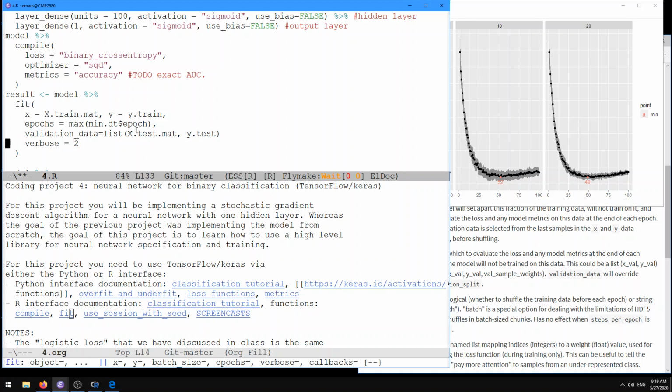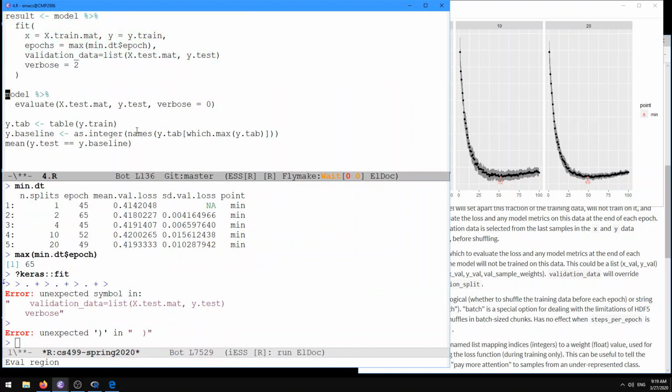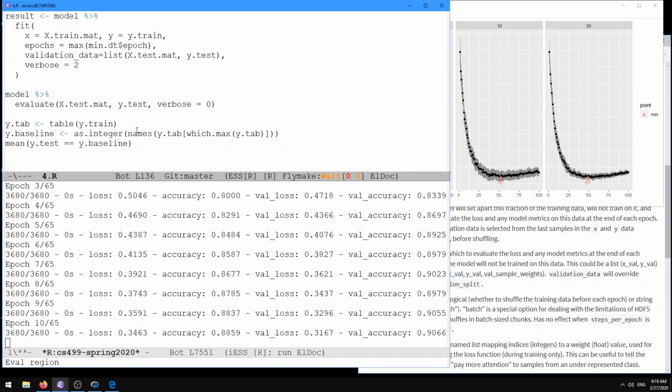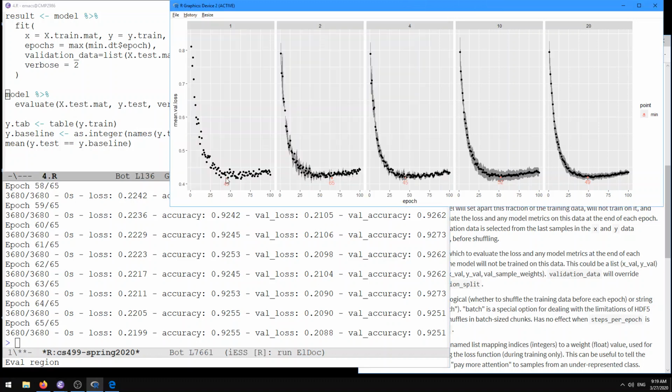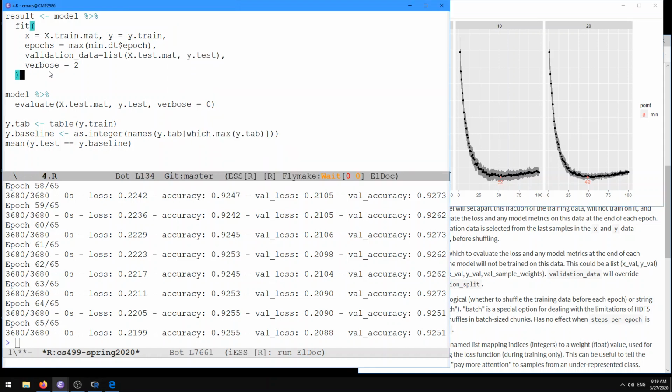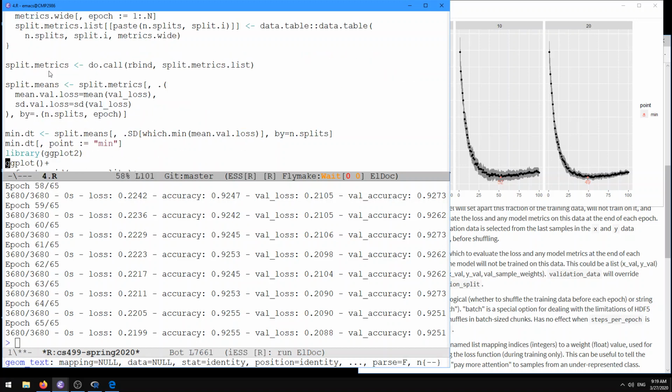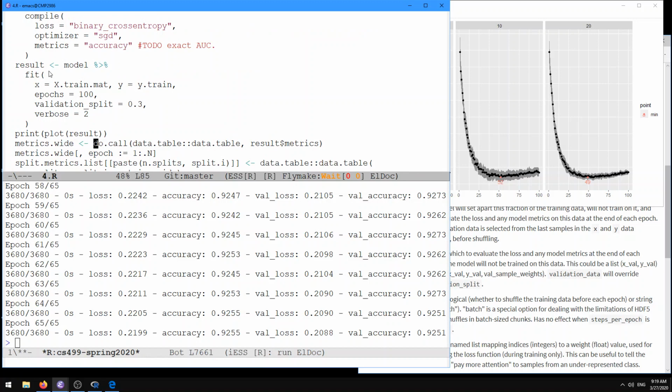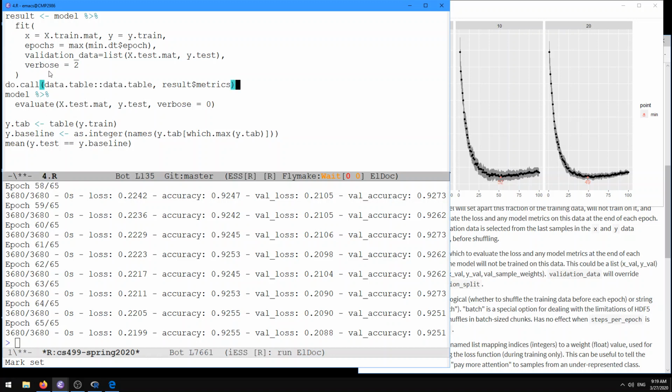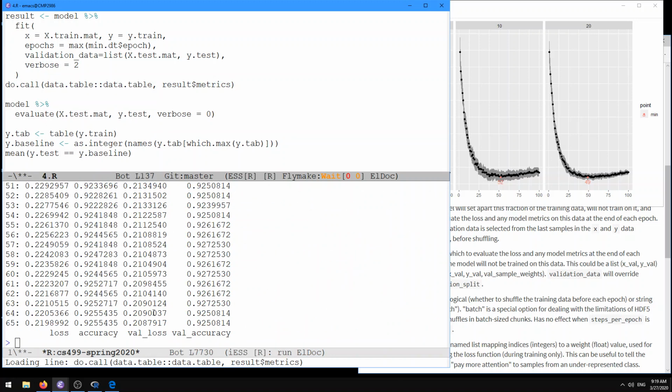Oops, that's not working, I need a comma. So here again, we're training the model on all of the training data up to the maximum number of epochs that we learned was the best, using our different numbers of splits. And now let's use the same idiom that we had before: call data table, result metrics. That gives us this data table of the validation loss and validation accuracy that we saw before. So let's call that test metrics.